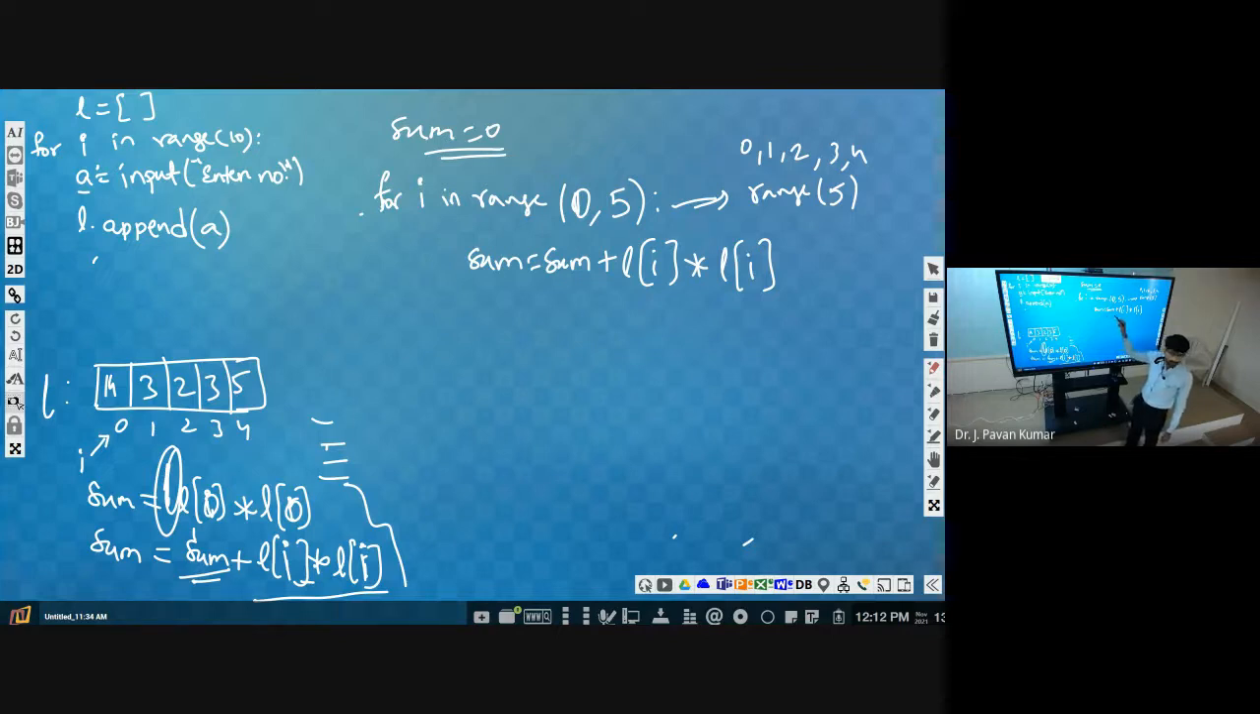So finally we have to print. Suppose the question is, instead of 5 numbers, you consider 50 numbers. Okay, 50 numbers. Sum, sum 1, sum 2, like that, how many sums?